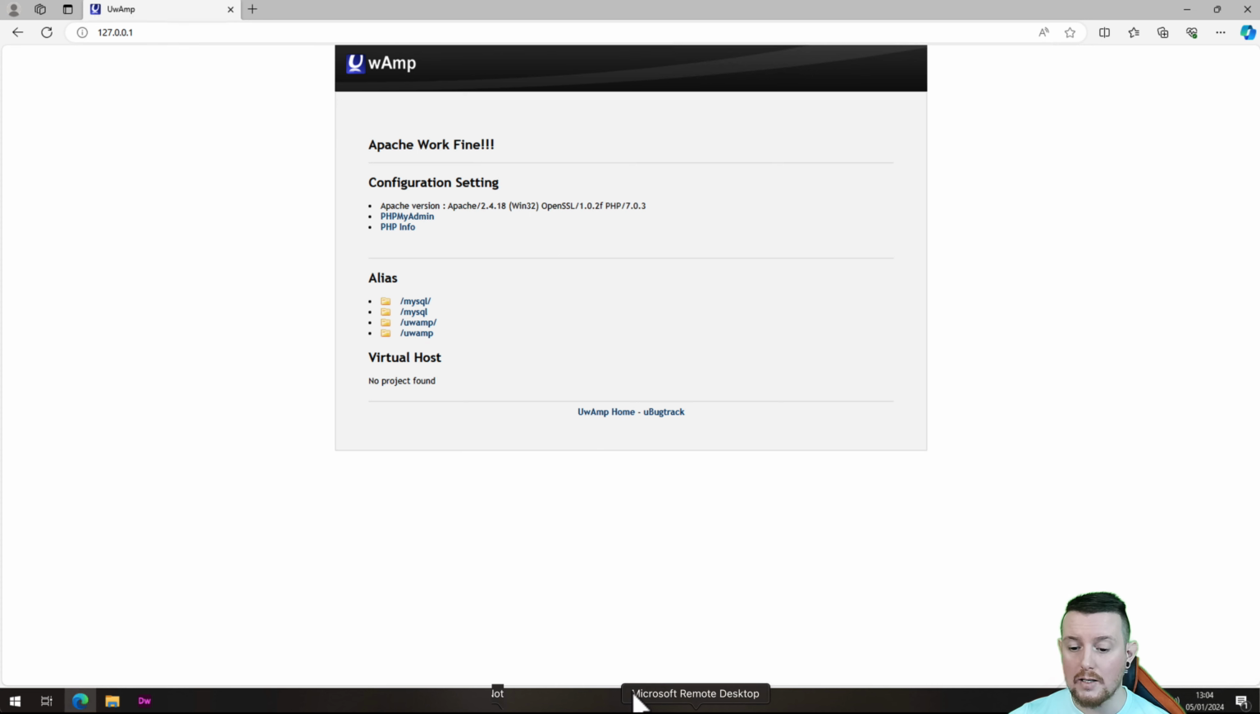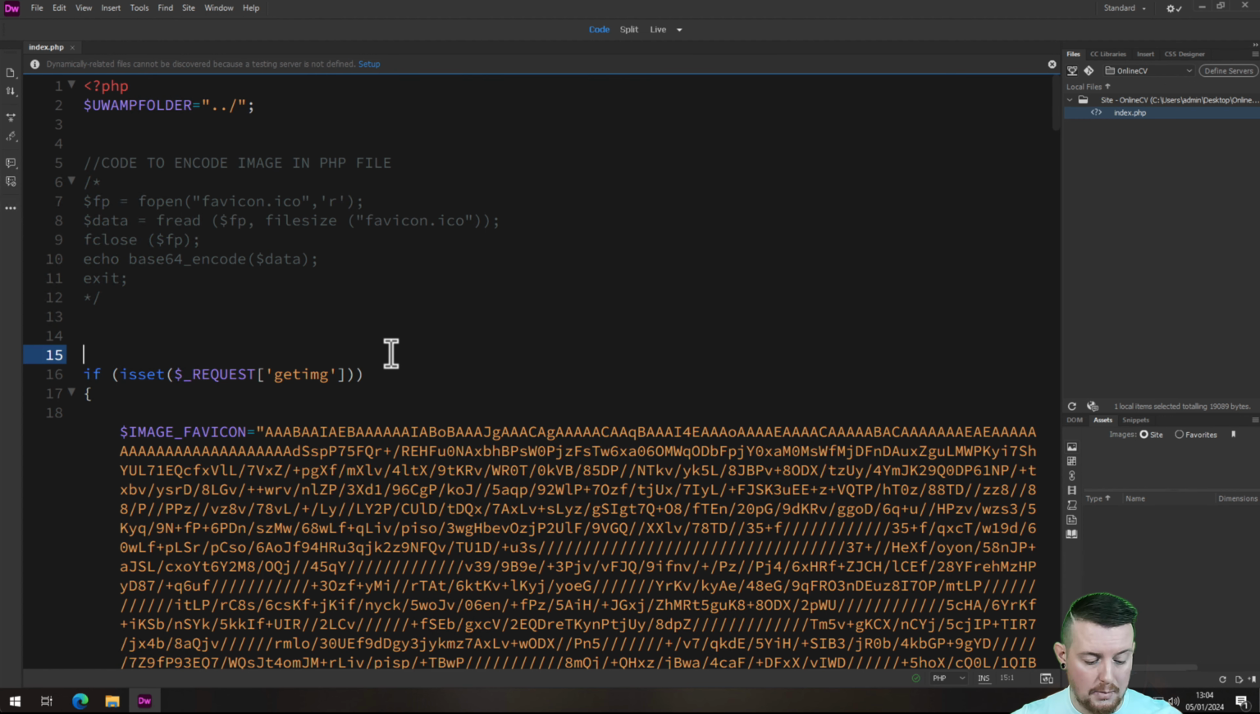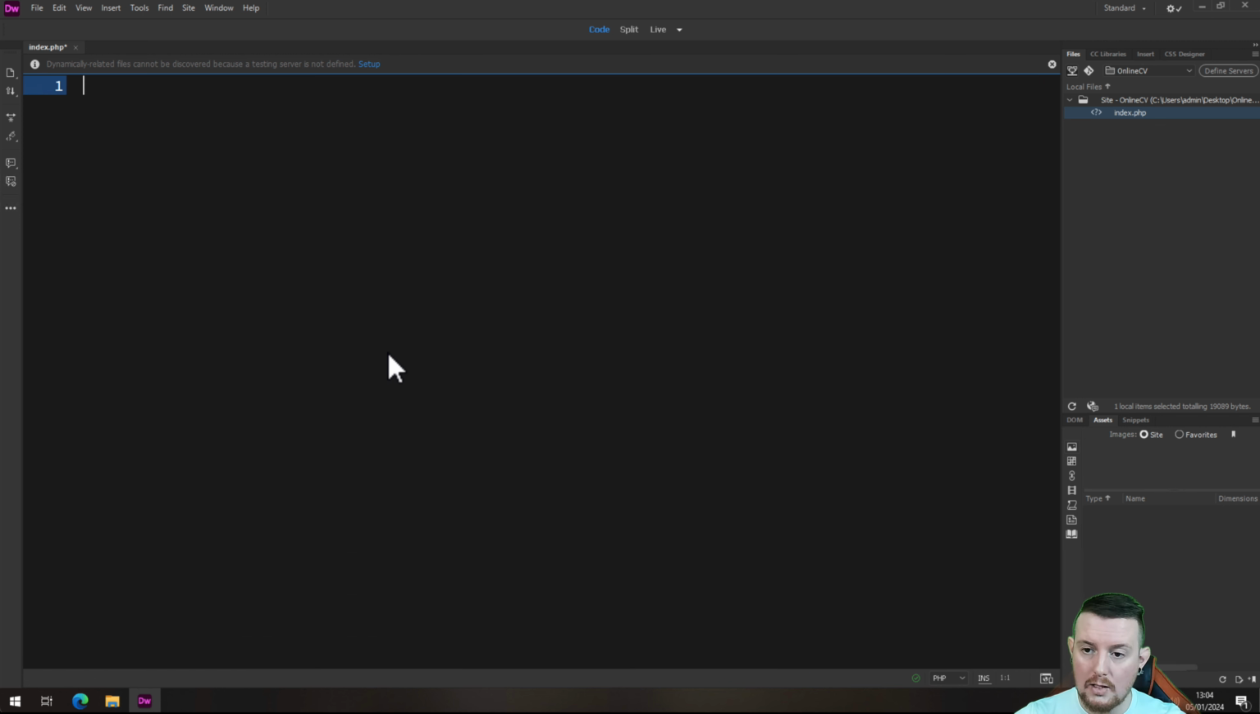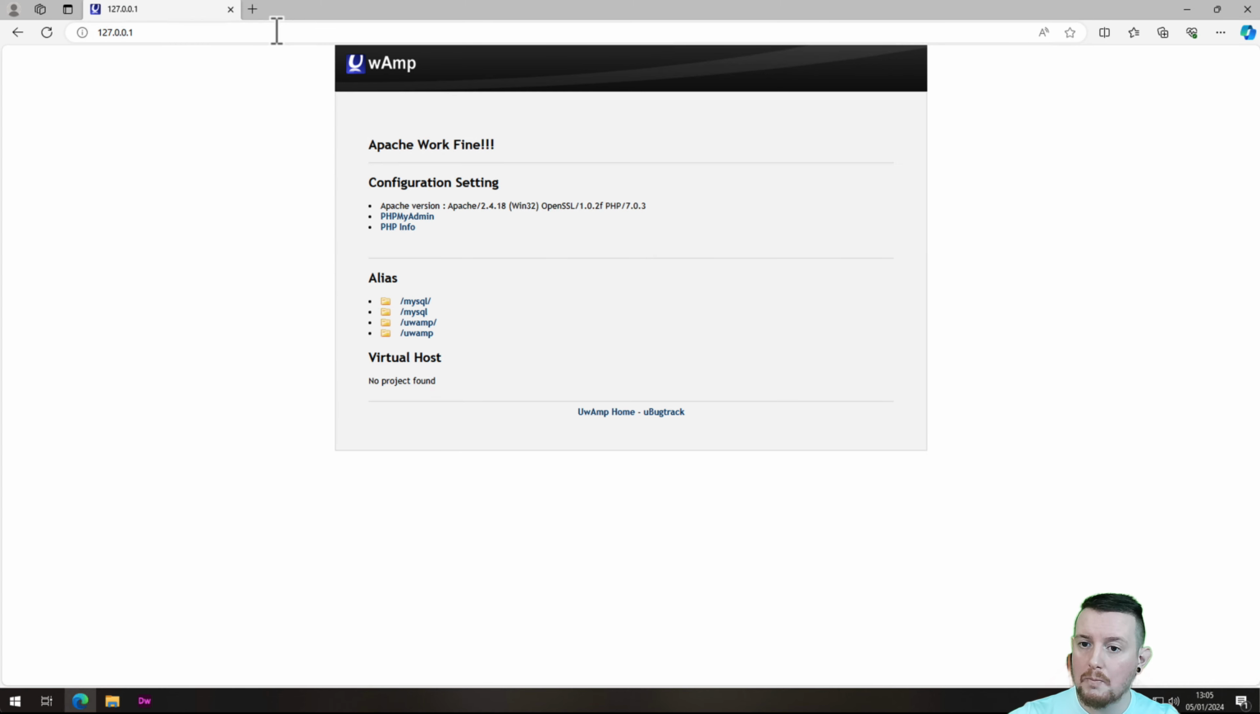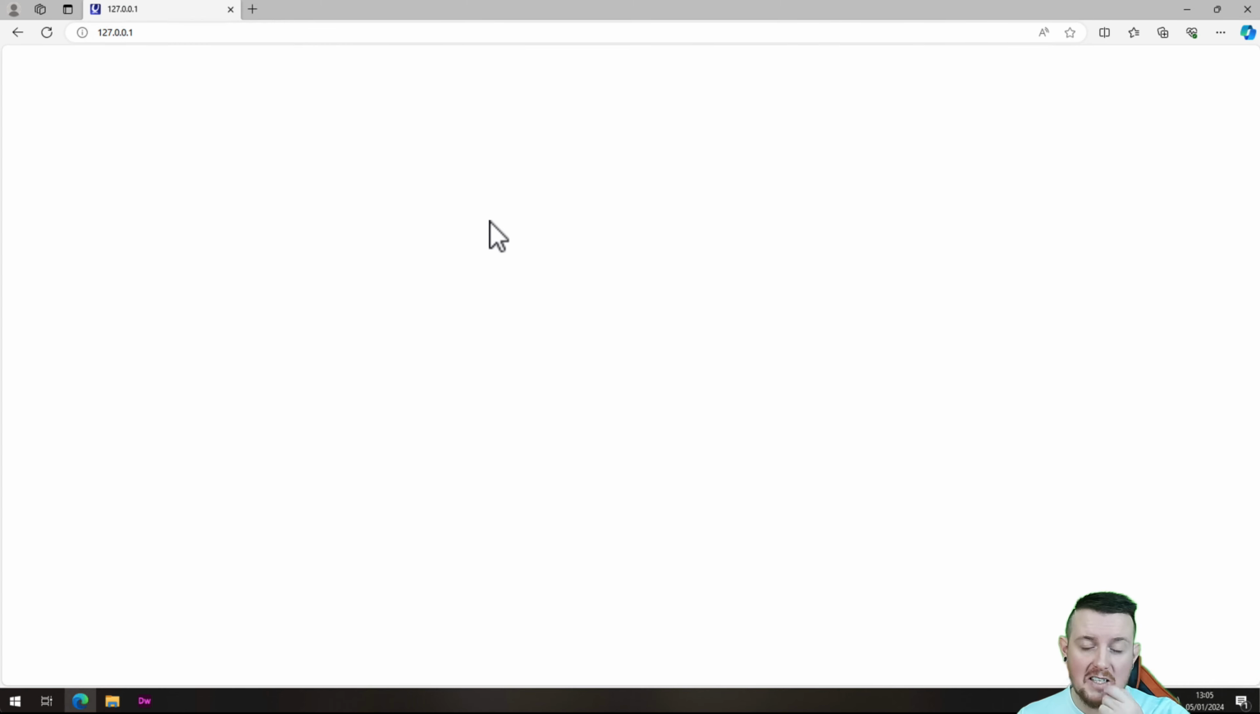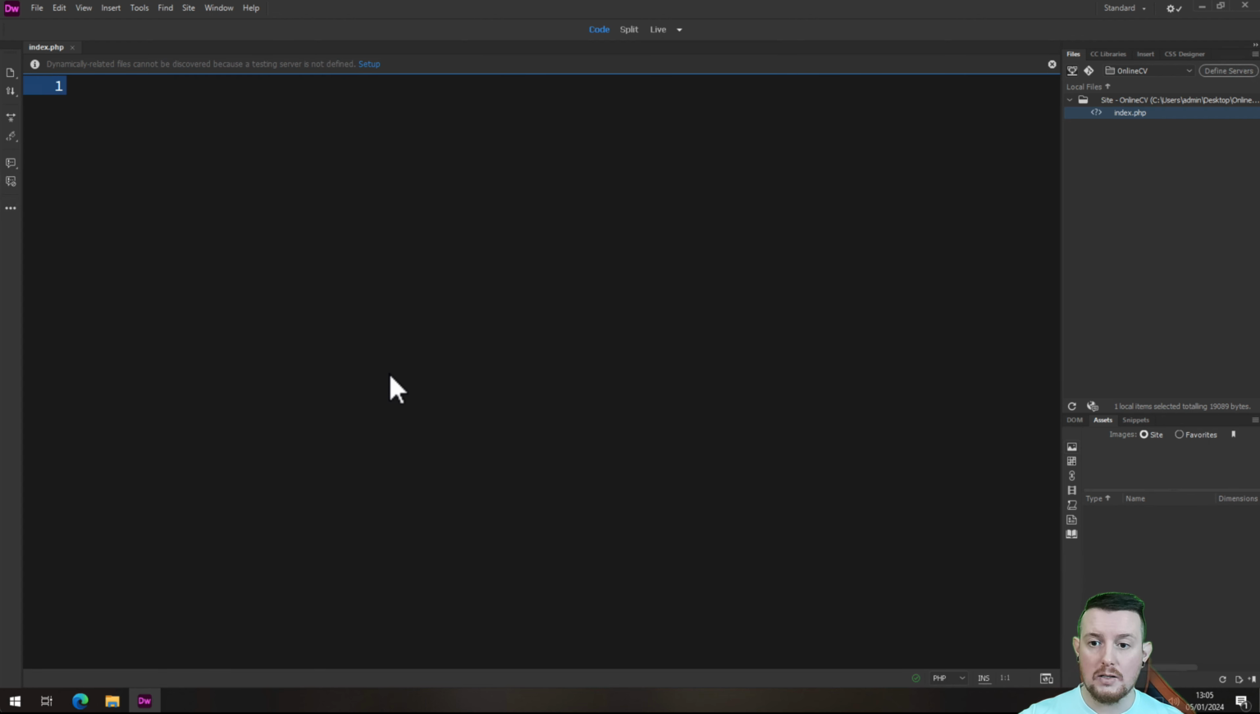Now, we don't want any of this. Let's jump back into here. I'm going to press Control and A to highlight it all and delete. I'm going to save that file by using Control and S. And now, when I go to my local host page, it's empty. I've deleted everything. We're going to be looking at some basic PHP elements to put this in place.